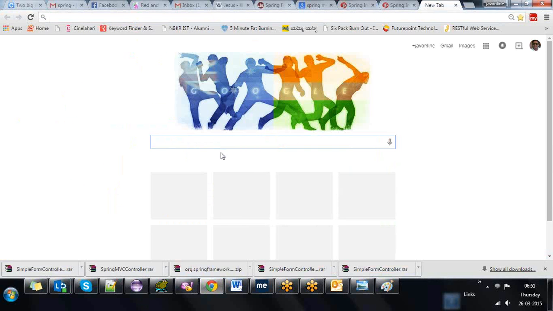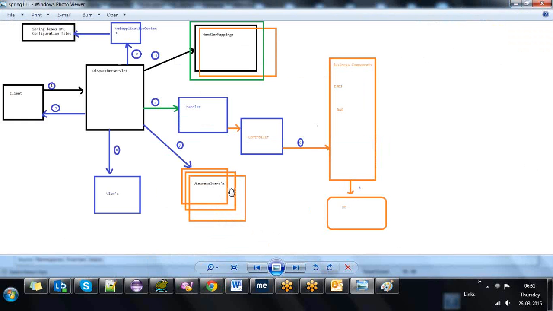Like the JSTL view, and mostly we'll use the JSTL view, JSF view. There are many. Okay, we'll see one by one.